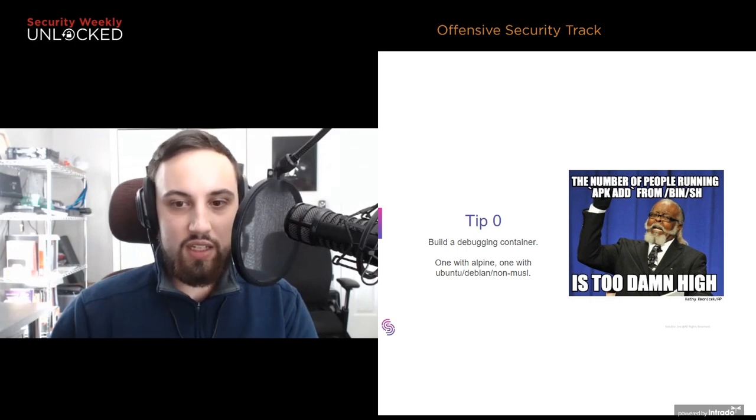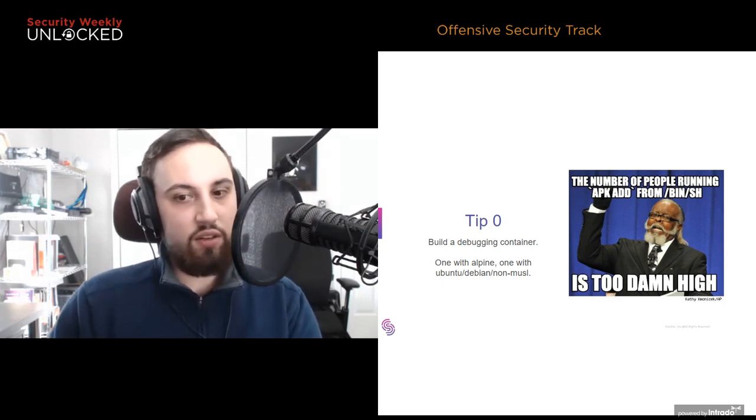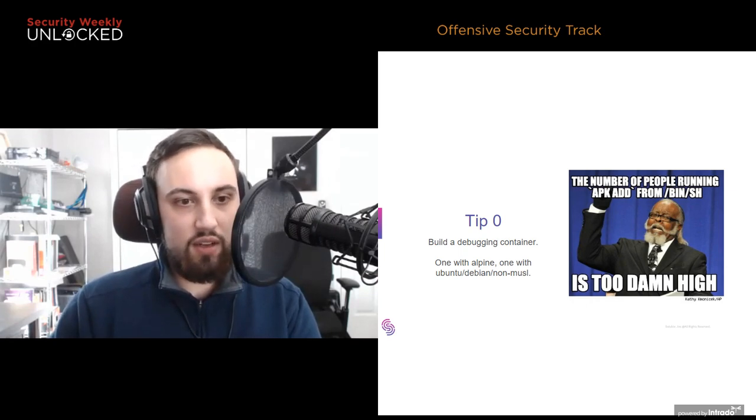I highly suggest creating a debugging container with a shell that you're comfortable with and all of the tools and everything that you need. And I suggest making one with Alpine and one with Ubuntu or Debian or a normal glibc. The benefit Alpine containers have is that they're very small. They're very fast to download and extract, with minimal dependencies, essentially. The problem is that they're linked with musl, and as a result, there are glibc incompatibilities if you're trying to run any standard Linux binaries that weren't specifically compiled for Alpine. But as long as you're not doing that, use Alpine. It's great.